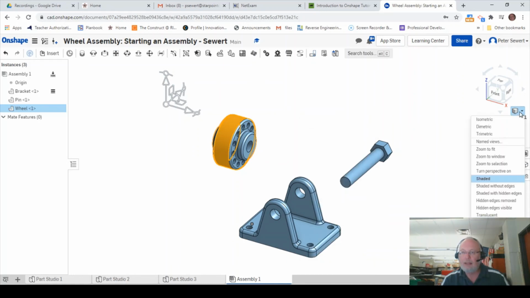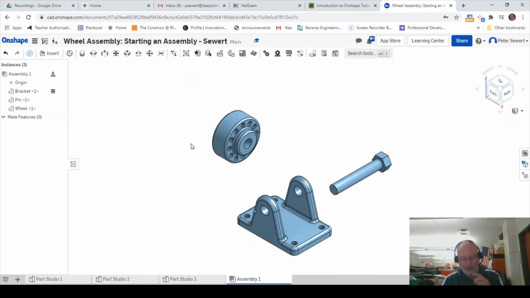All right, let's go back to isometric here. So that is that triad, and that's how you drag parts across the screen. So the next thing we're going to do is we are going to actually mate all the parts together. So that is the next video.